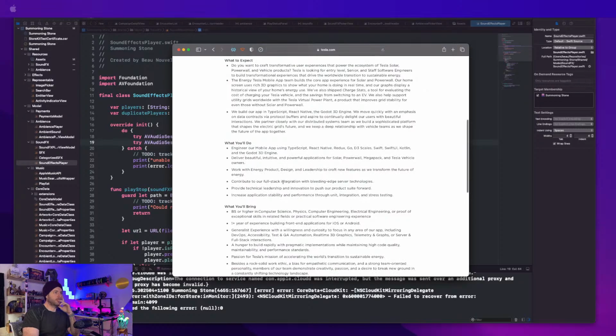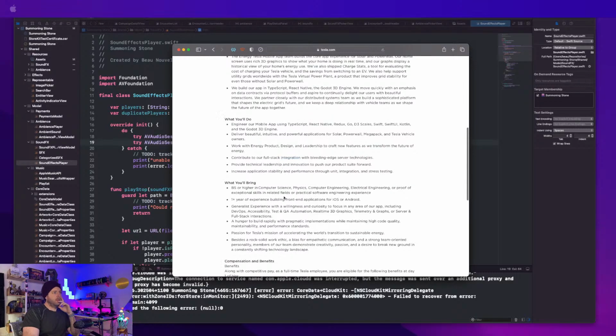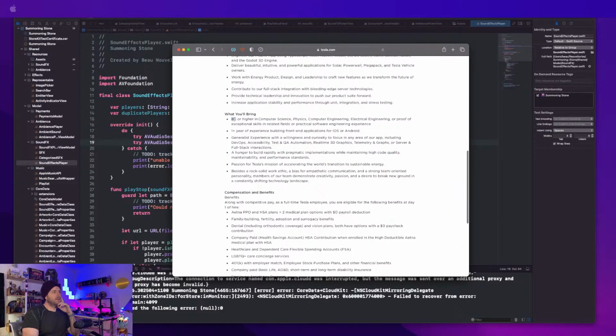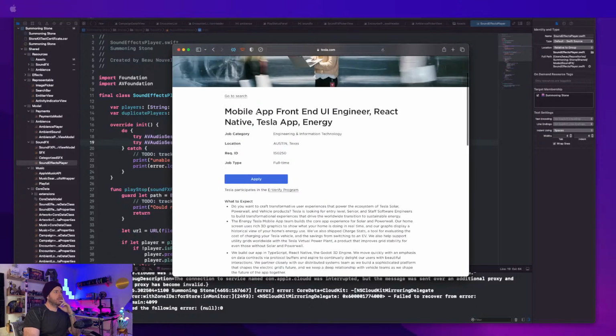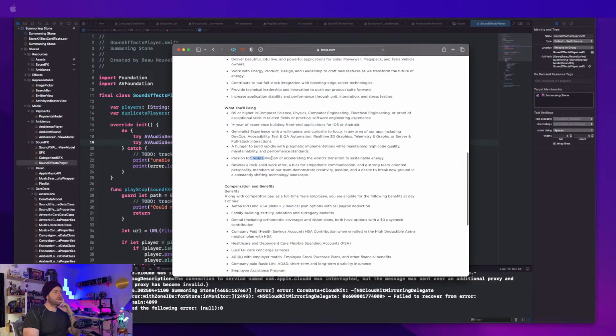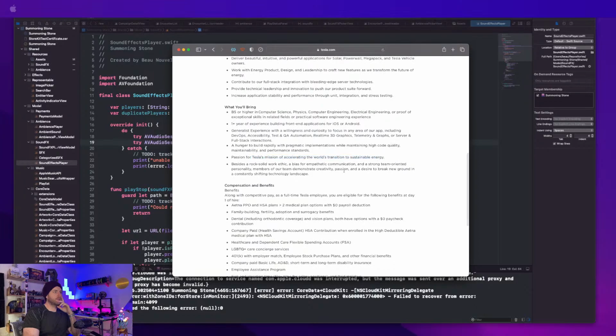Contribute to our full stack integration with leading edge technologies. Okay. BS. Yeah, okay. Physics, computer engineering. Really? Do you really need that? BS, that's bullshit. 1+ year of experience building front-end applications for iOS or Android. Wow, that's pretty new. That's pretty fresh. Passion for Tesla's mission of accelerating the world's transition to sustainable energy. Oh man, besides rock solid work ethic, bias. Yeah, I don't even think I'd work there.